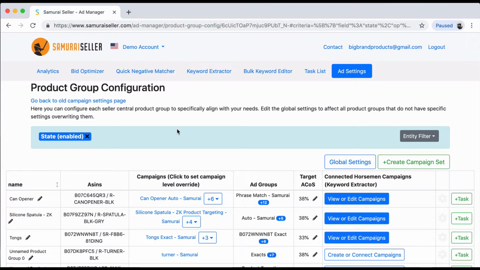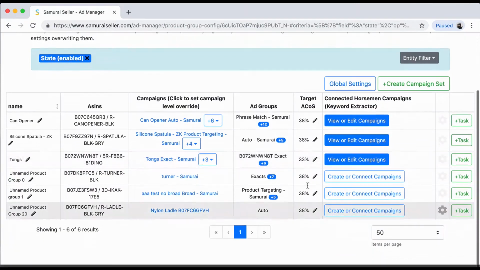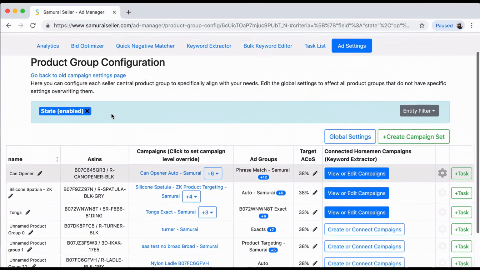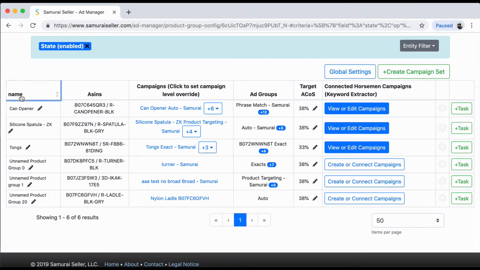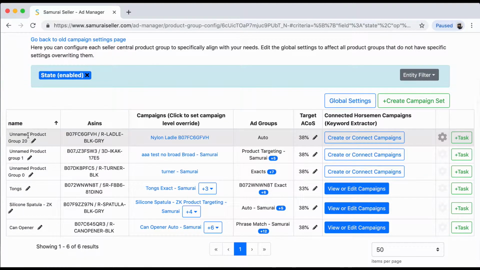Alright, so one thing that you should do when you start off is set your target ACoS for your account. So in this case, you're going to go to this page and you have these names. It's going to just say unnamed product group. Okay, all that means is you don't know what this product is, but you have the ASIN in here and your SKU.